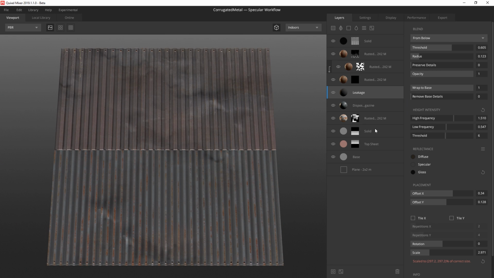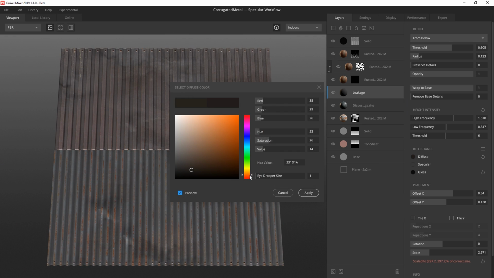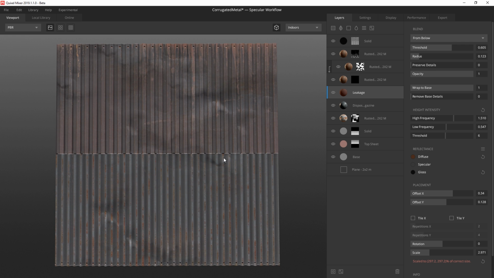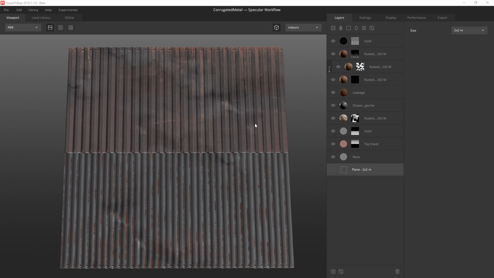Okay, so I'm just about finished, but I do feel like the decal we added earlier got a little bit lost with some of the other layers we added, so I quickly brighten up the diffuse a little and give it a more orangish tint. Alright, that's looking better. Now all that's left to do is export.